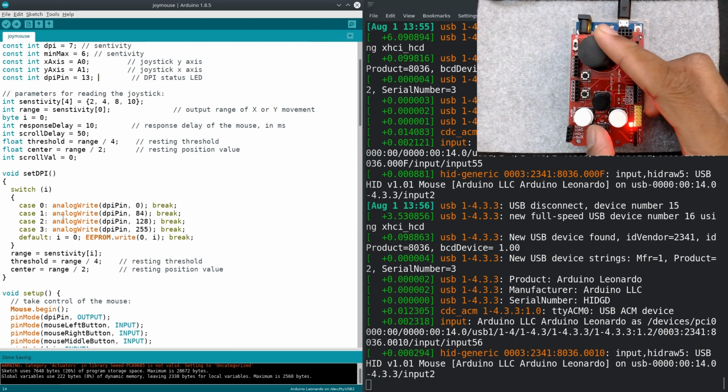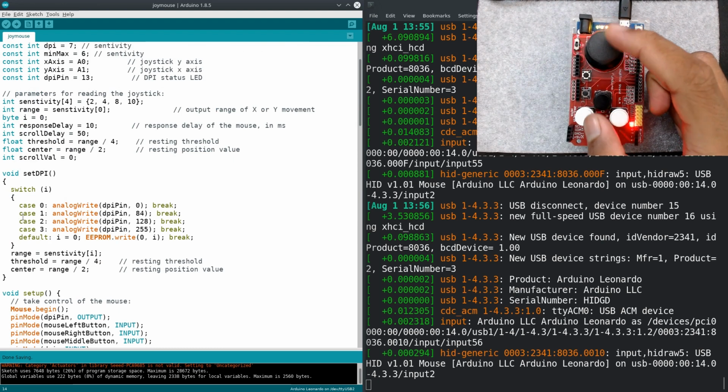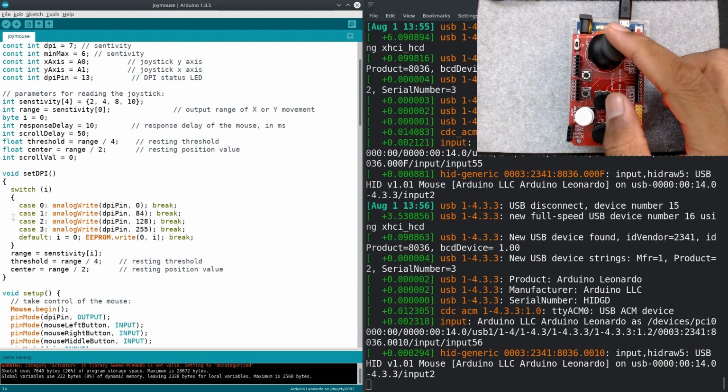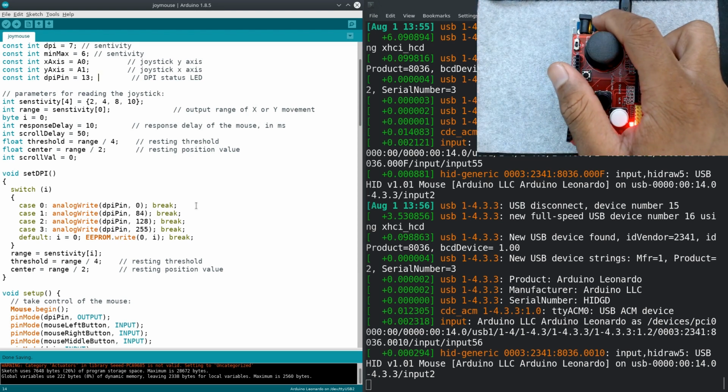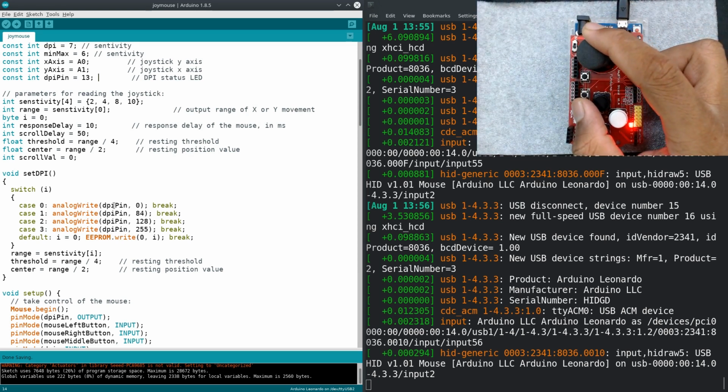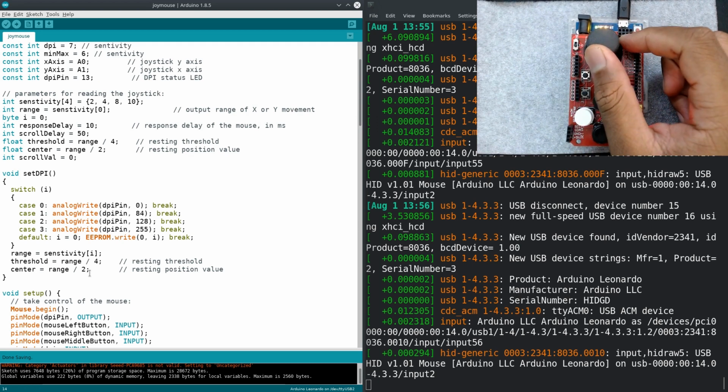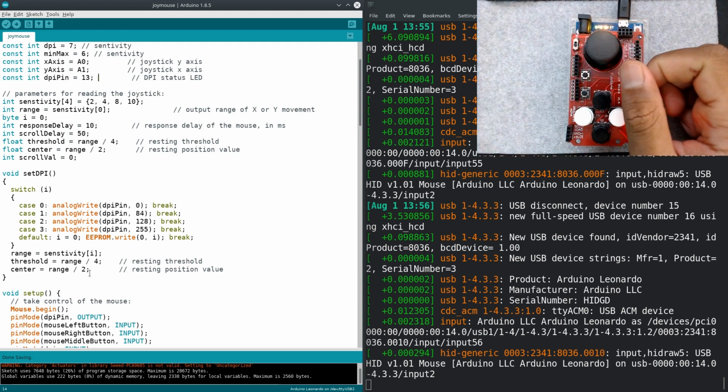The set DPI function is very, very simple. Once you click the button, it will go to a particular case 0, 1, 2 or 3, and it will set the LED brightness, and then it will set the sensitivity into the range, and then the threshold and center is calculated on that basis.